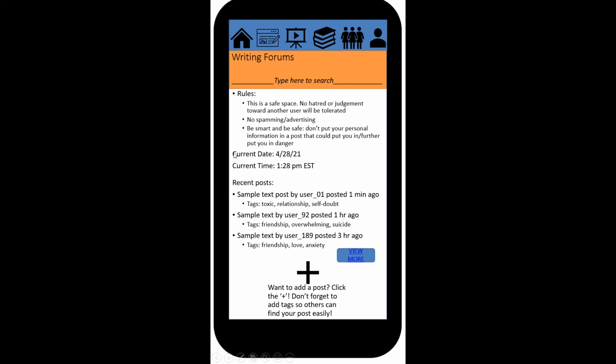So moving on, we have the current date and the current time. And then here you can see the 3 most recent posts. This sample text post would be the title of the post. And this would be the display name of who posted it, and it tells you how long ago it was posted. And there are only 3 tags allowed per post. So someone would have to really think about, okay, is this post referencing a toxic relationship? Is it overwhelming? Is it talking about a friendship?